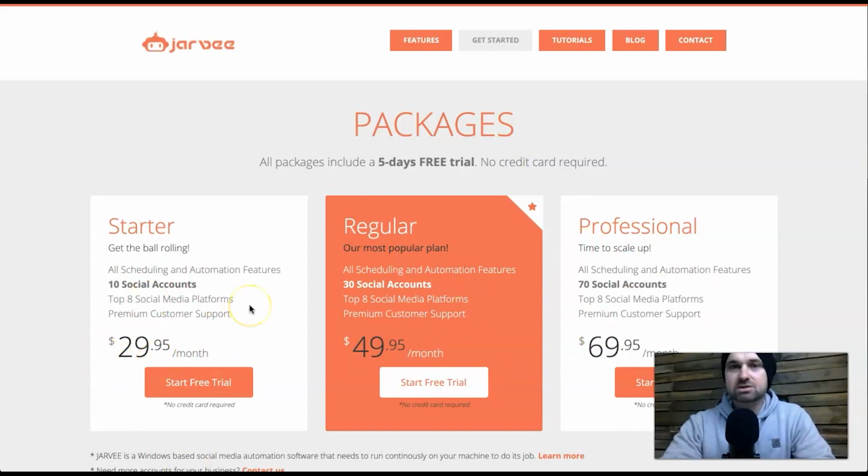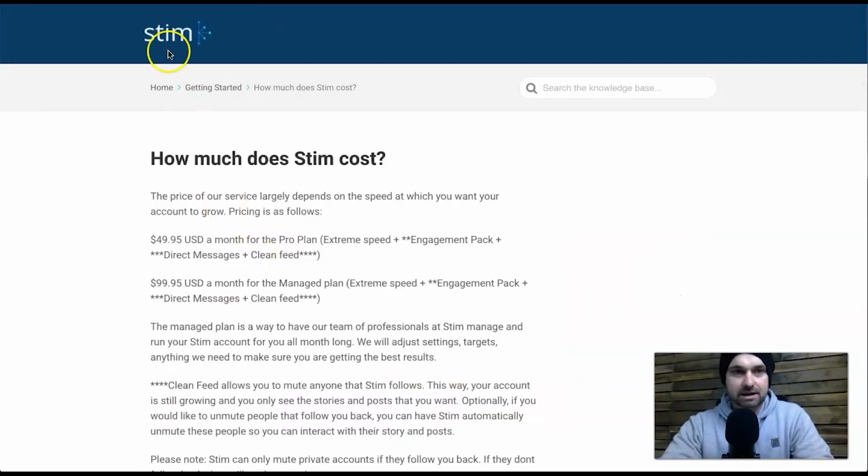And if you compare it to other services out there, because I know there is a lot, the most common I've found is one called STIM Social, and it's the same sort of thing.